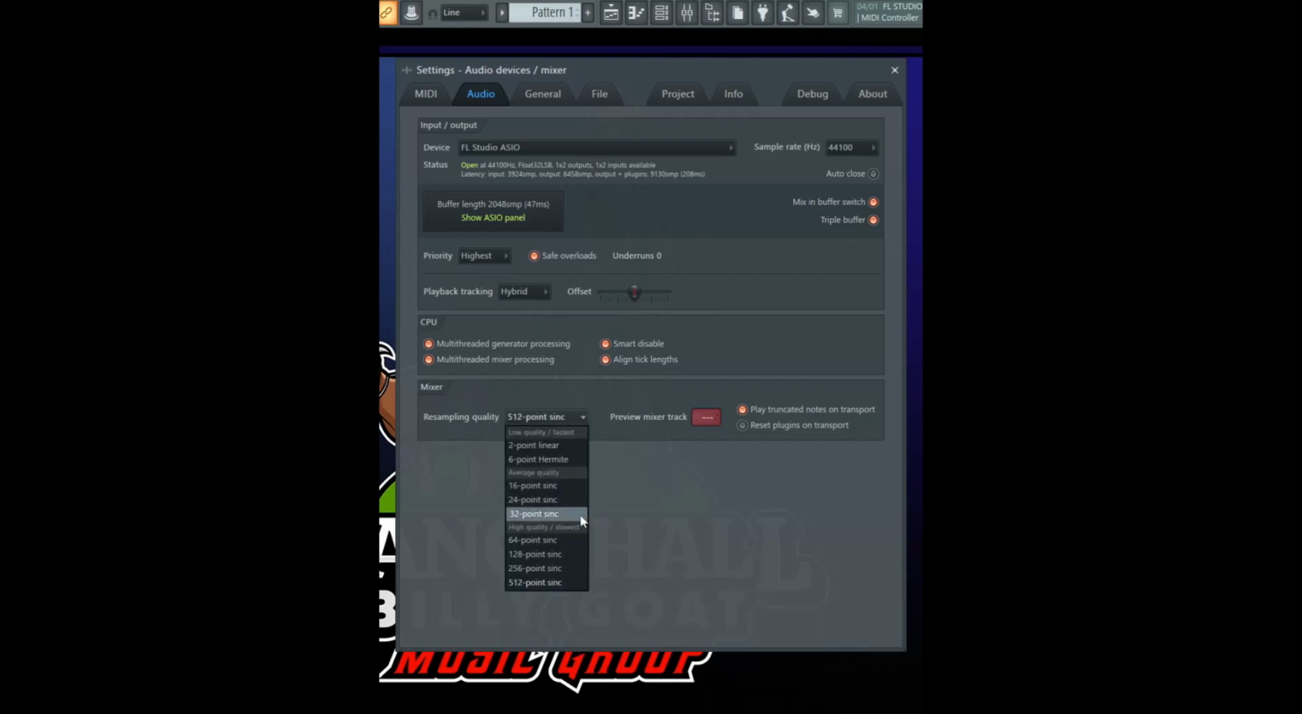Mixer. Resample quality really doesn't matter, honestly. I just have mine at 512. I don't notice any difference; I honestly couldn't tell you the difference. Preview mixer track, I don't know what it does, never bothered it. Play truncated notes and transport, I don't know what it does either, never bothered it. It's just always on.